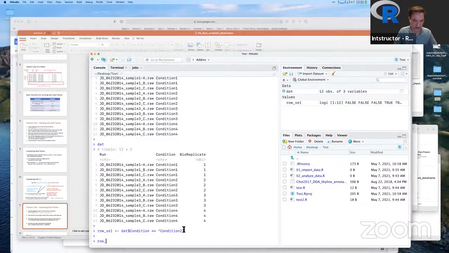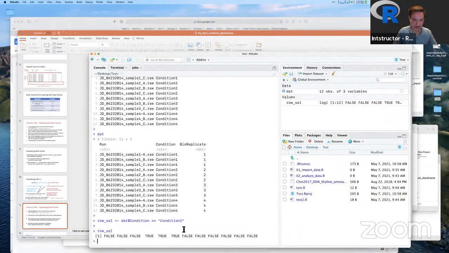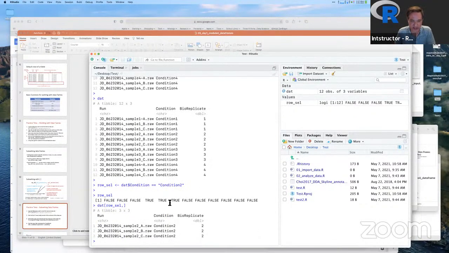As we saw before, this is going to return a vector of true/false values for each row, where this was true. Then if we take our data frame and supply this row selection, and put a comma with nothing after that, meaning we want all of the columns, that now subsets our data frame to only the rows where the condition was equal to 2.